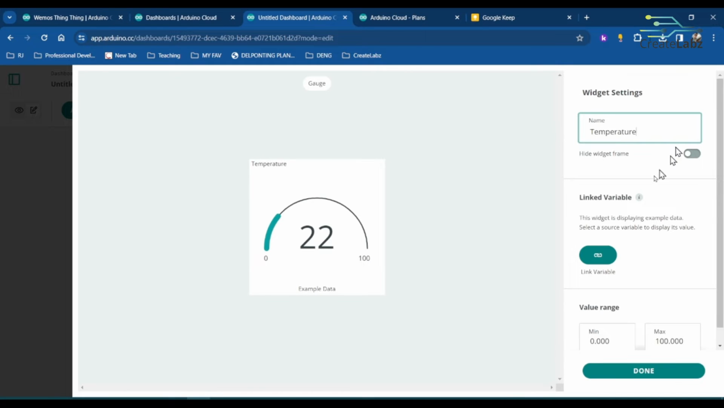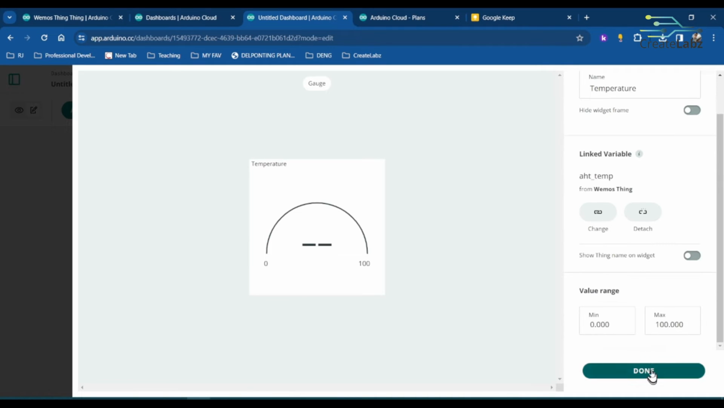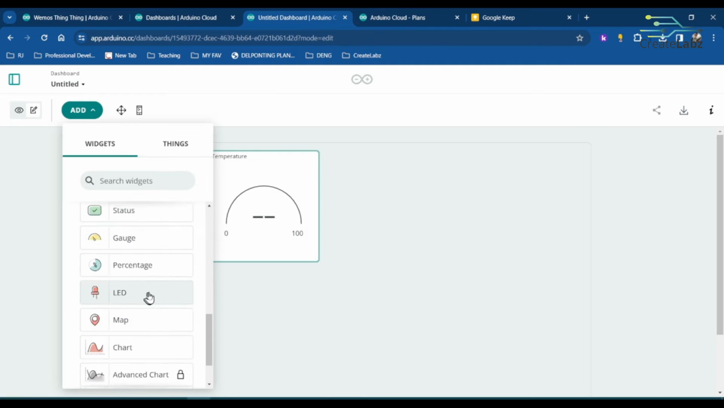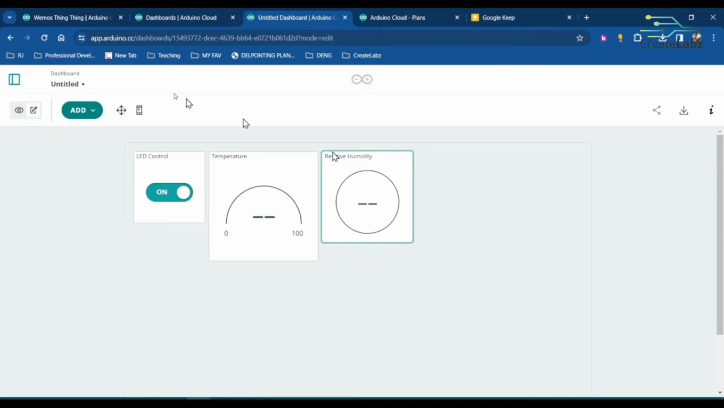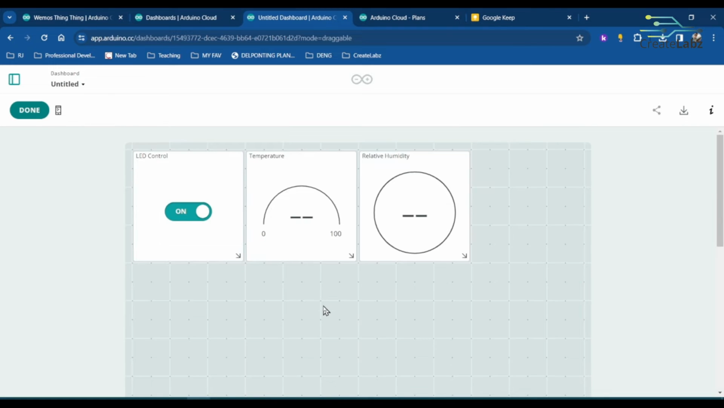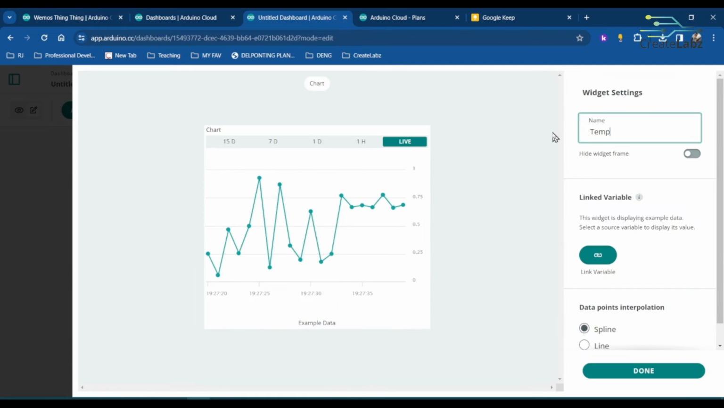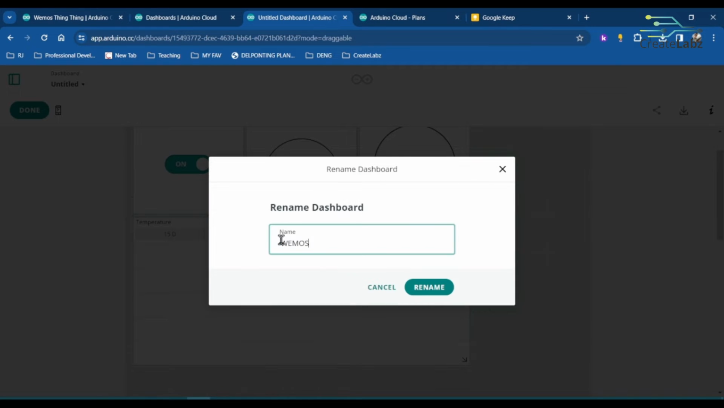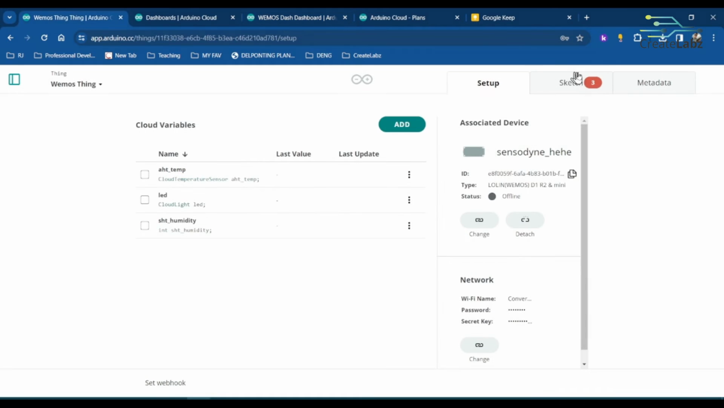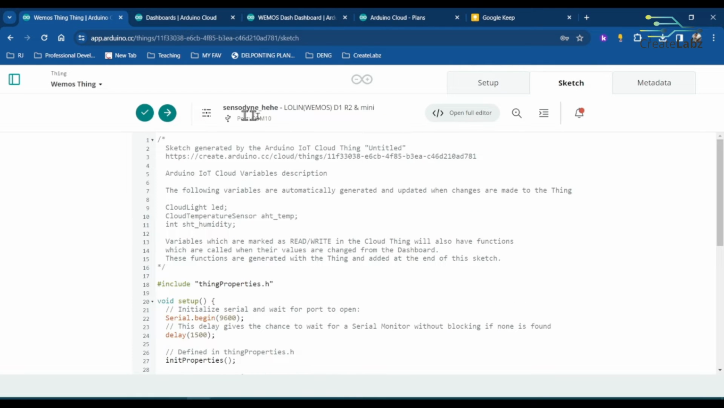Then, we can proceed in choosing and linking widgets for the temperature and humidity. We can also add graphs for extra visualization. Now that we are done with the dashboard setup, we now proceed with our Wemos D1 sketch.